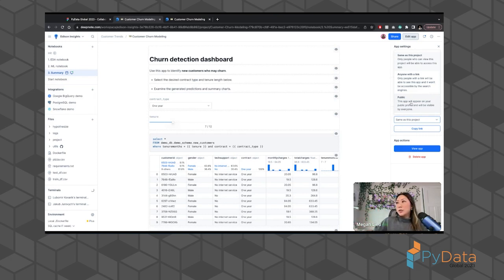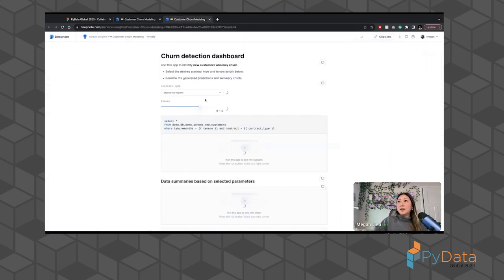But if you don't choose public, then the most common type of sharing is anyone with a link, so that you can simply copy this link to, oh, okay, well, that's a bug. But yeah, so we could copy this link and send it to anybody, and they can see the whole app and the underlying notebook.